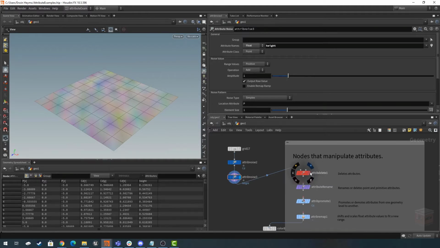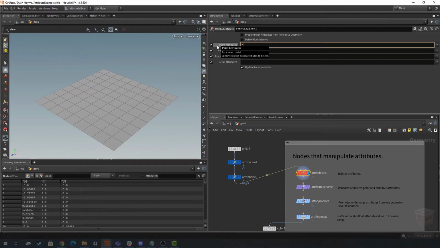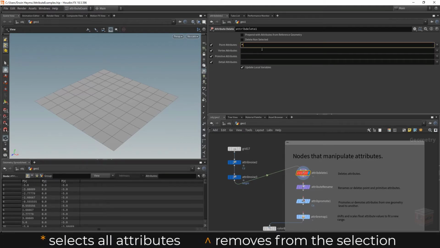Now with the attribute delete node, I can delete whatever attribute I want. I can delete the color value, I can delete the height value, I can delete every single value with an asterisk symbol, or I could say asterisk and then an exception for, say, just the height value. So I delete every single point attribute except the height attribute.